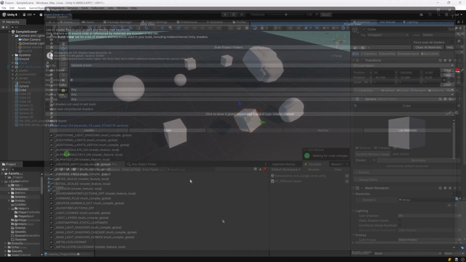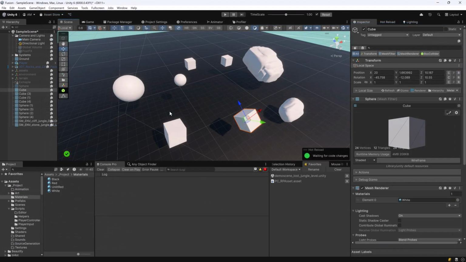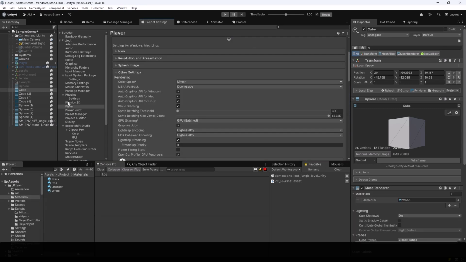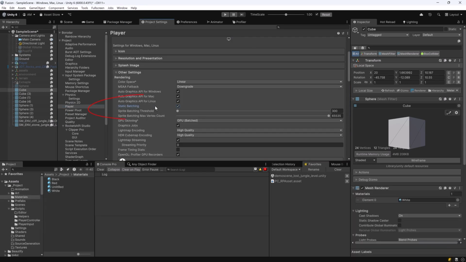So you should have the SRP Batcher running in any URP or HDRP project that you're making, but let's move on to look at another technique. Static batching is an optimization technique where the engine is going to try to take all of your models that have the same material and combine them into one huge mesh. It's usually enabled by default, and you can find that setting in Project Settings, under Player, in Other Settings.